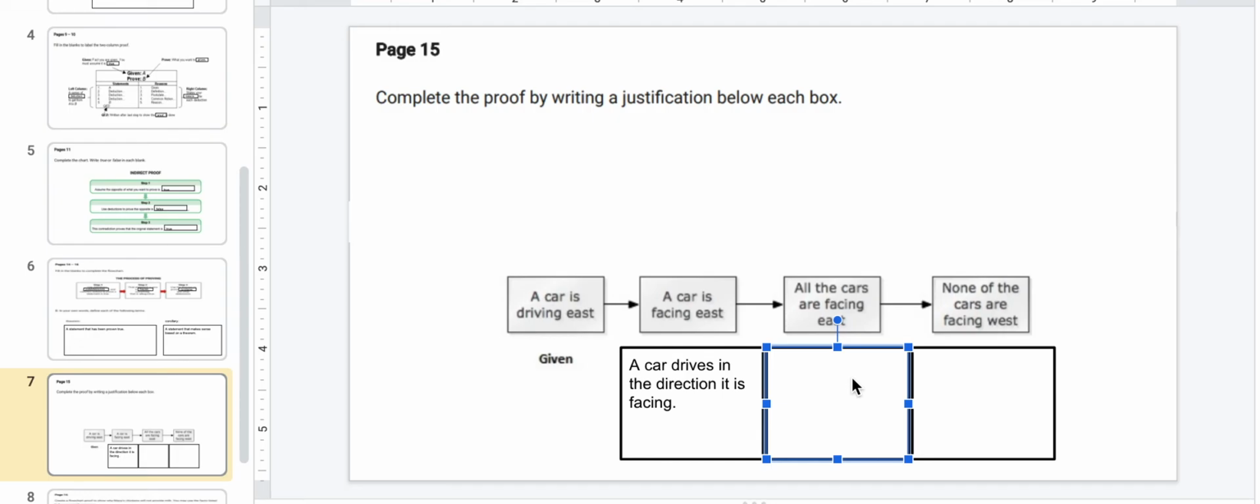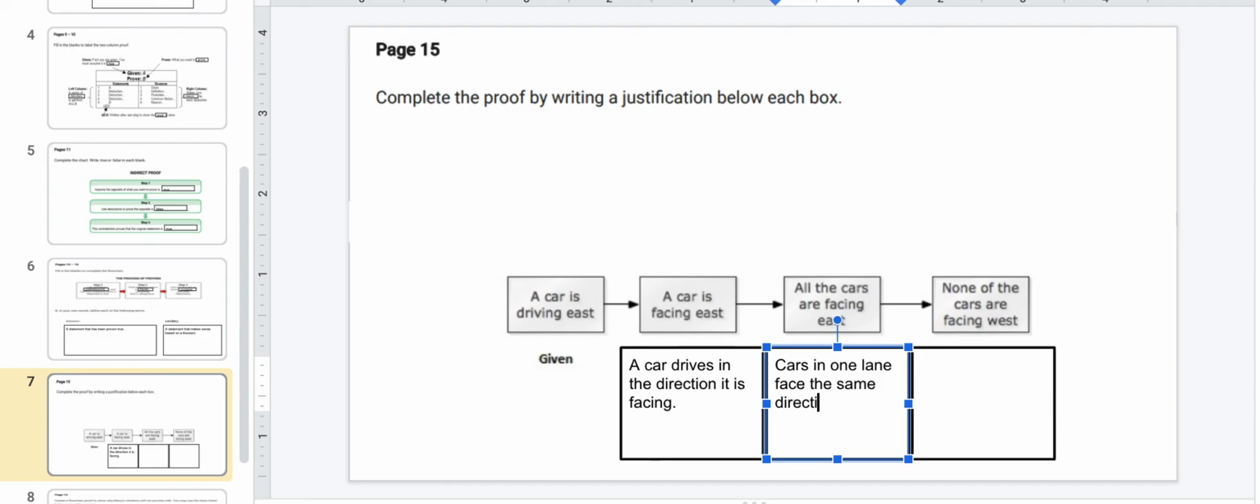Let's look at my third statement. If a car is facing east, then I say all the cars are facing east. Imagine a bunch of cars in a lane together, all facing the same direction. If all the cars are in one lane, then they're going to face the same direction. So let me write that cars in one lane face the same direction.